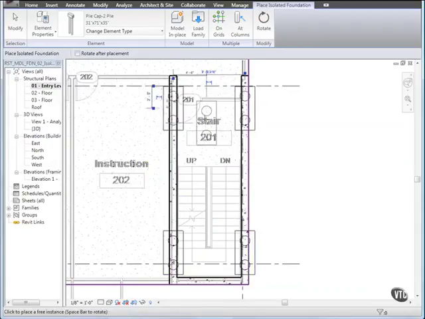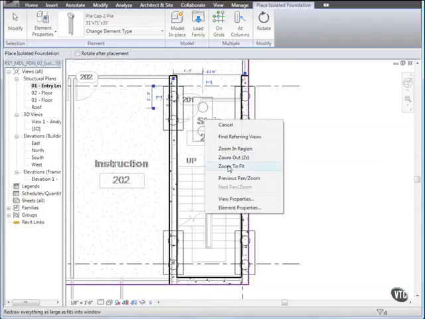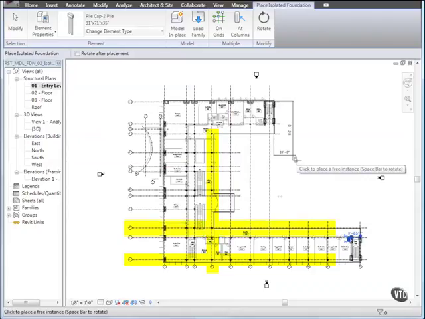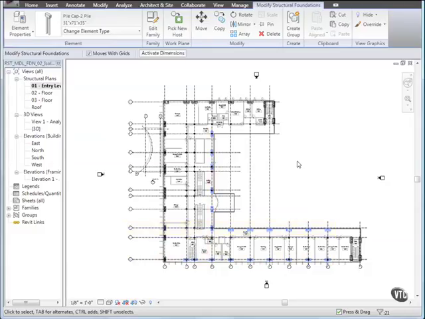Then, using the same method, place additional pile caps along grid lines J and 3 and just below grid line H. Rotate the pile caps as needed. When finished, next we'll place isolated foundations on interior grid locations.